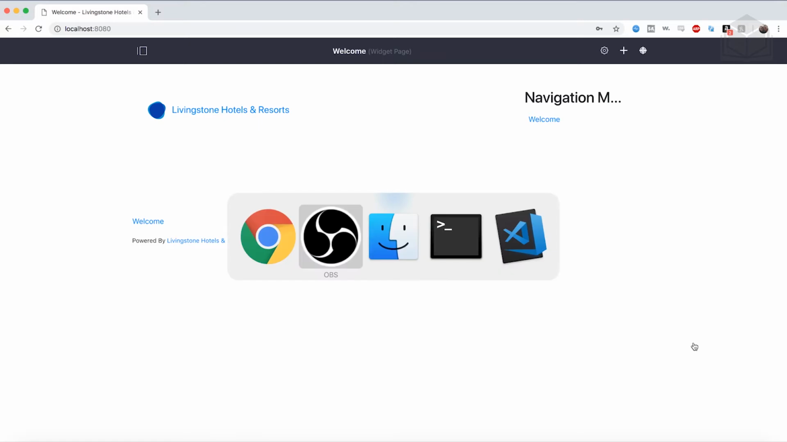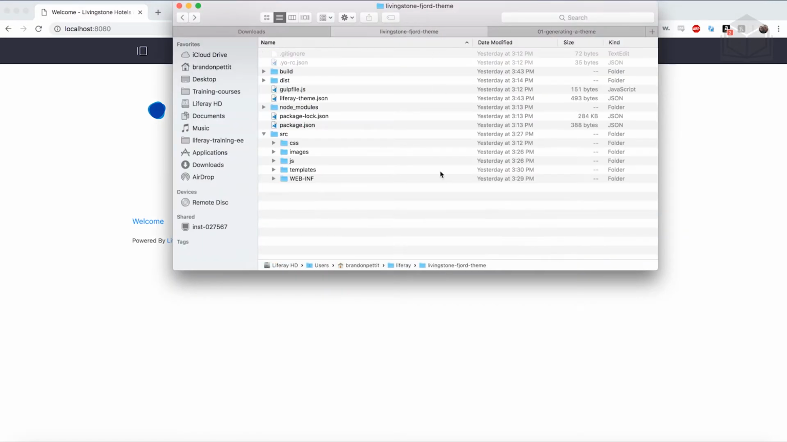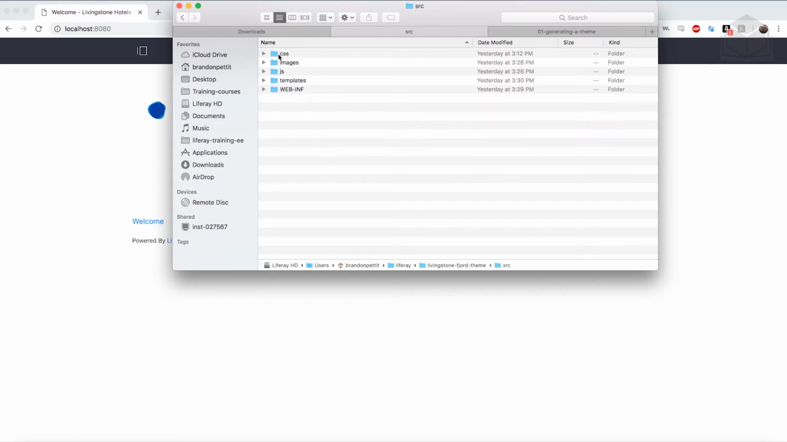All right, so go ahead and open up your theme. Make sure you're in your theme, in the source section of your theme here. So I'm going to go ahead and go in there. And of course, we have our CSS folder.